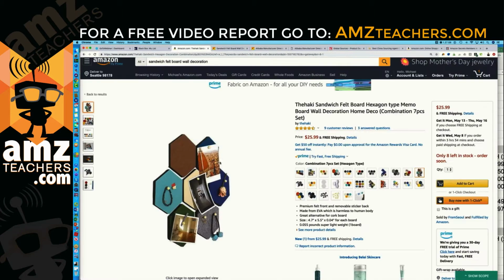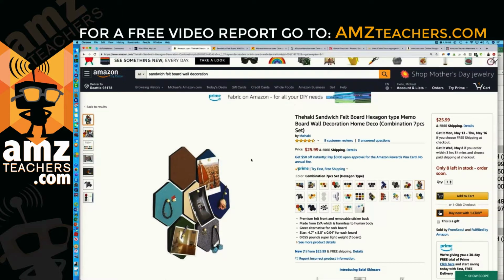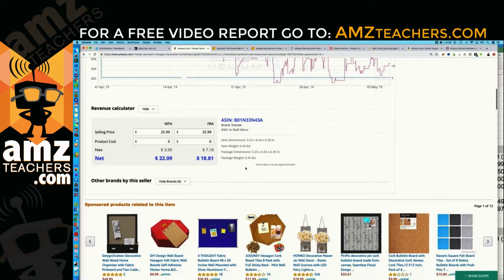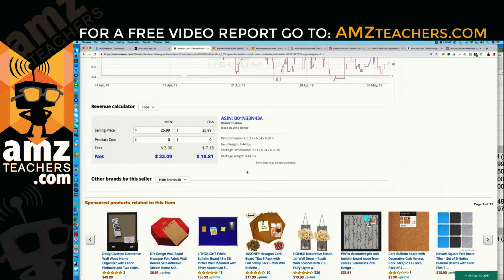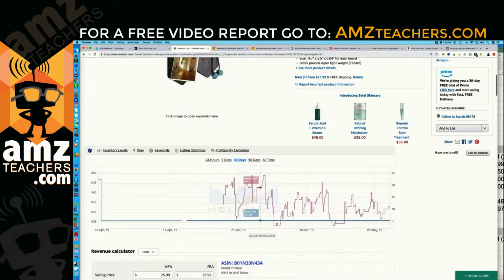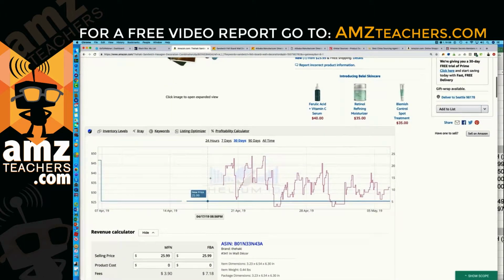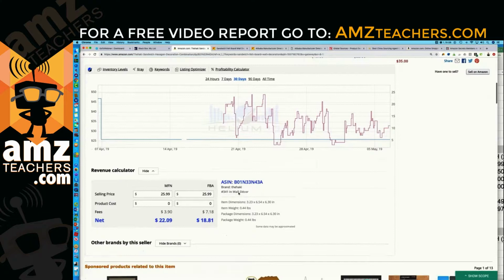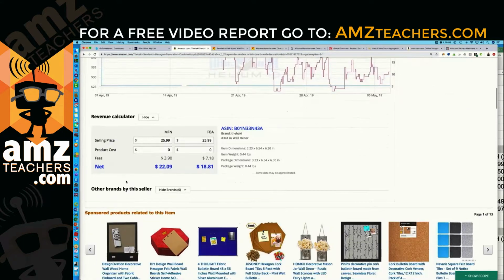So hold on, let's go back here. So this is our product. The FBA fee is right here, $7.18. With Amazon Rank Booster powered by Helium 10, they add this cool graph in here showing you the sales history, and they also add in a revenue calculator of their own. So $7.18 is what we need to use in the product sourcing calculator.